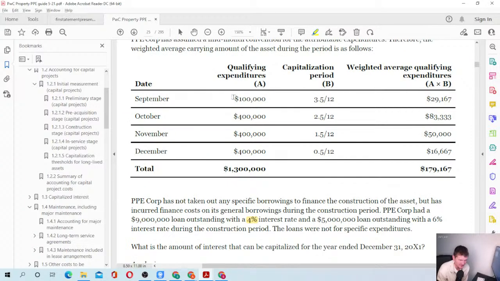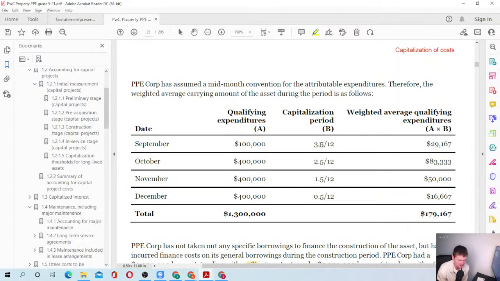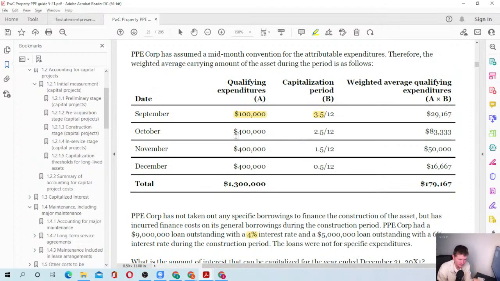So if you acquired something in September, you only have this balance for 3.5 months. They use the middle of the month. So they assume you spent 100K in the middle of September, so you have only 3.5 months left in the year. In October, it's only 2.5 months. In November, it's 1.5. And in December, it's only 0.5 months. So assuming you spend that in the middle of the month.